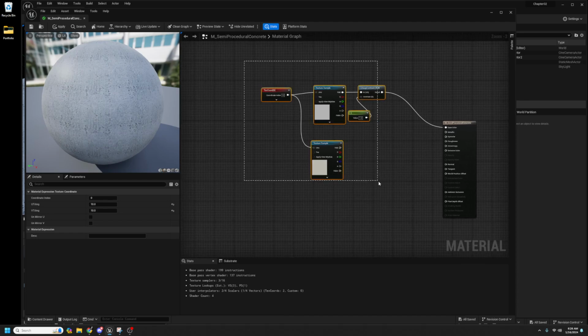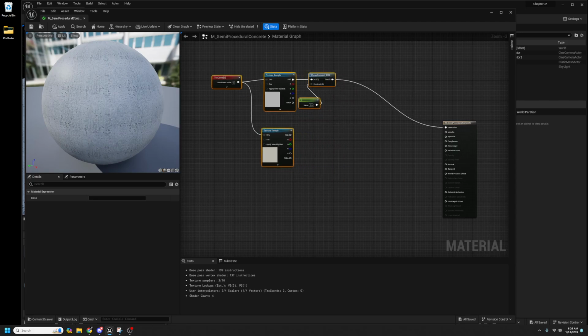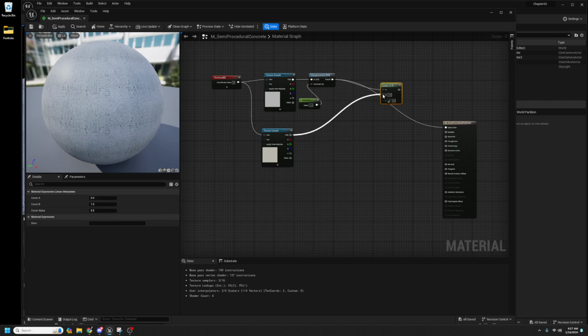So I'm going to move this, make some space over here. I'm going to create my lerp over here. So L, click. I'm going to connect up this original into A. And I'm going to hook up this new one into B, and now we need our mask to lerp between them. We're going to use a third texture.